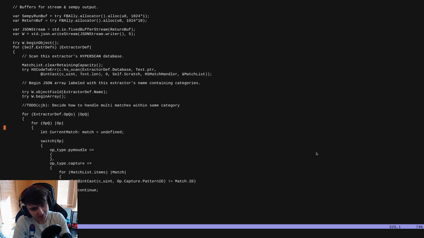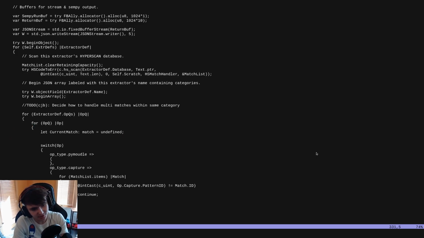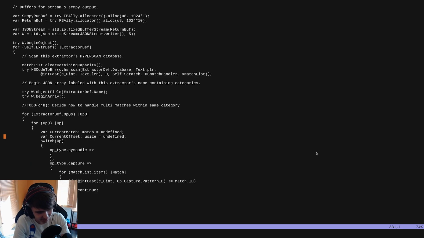I also want to record an offset. In the future I should probably bundle these things, but that's okay. It's good for now. And I'm being a TypeScript programmer. There we go. Too much TypeScript, if you ask me.